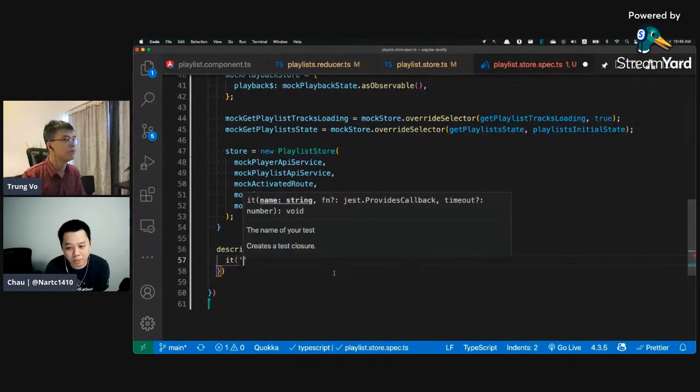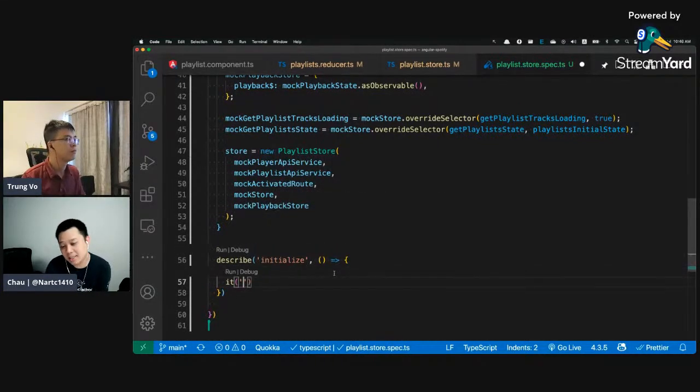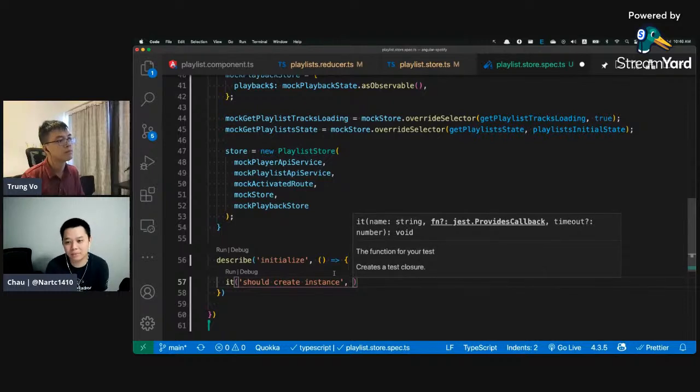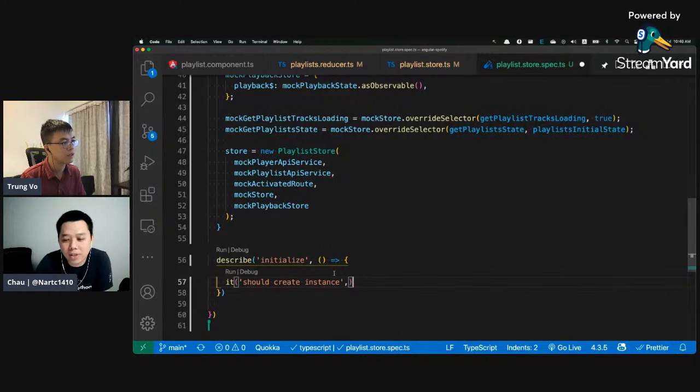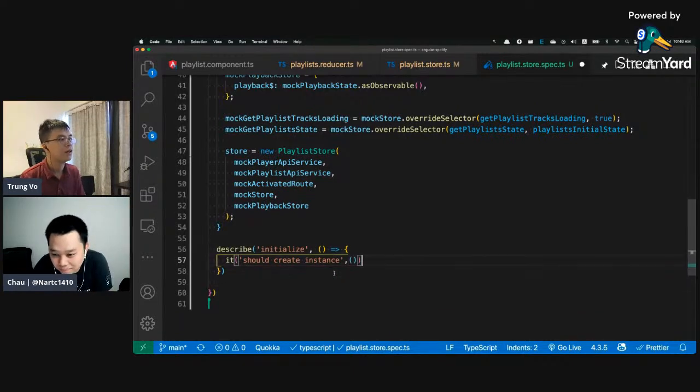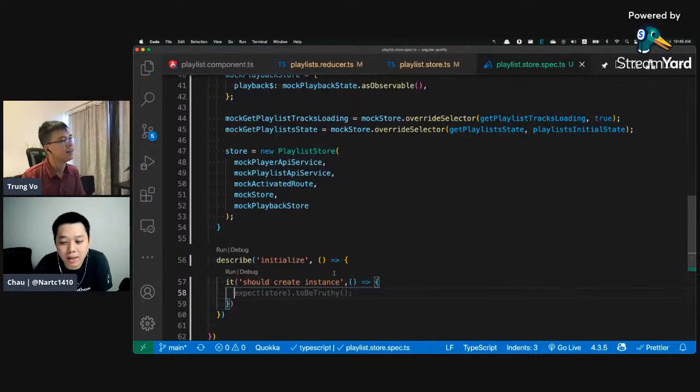The test name will be should create instance. Obviously, you can use any test name you like. All right, it's going to be a function. Do you like function or just arrow function? Okay. Right, now inside here we're gonna call setup.